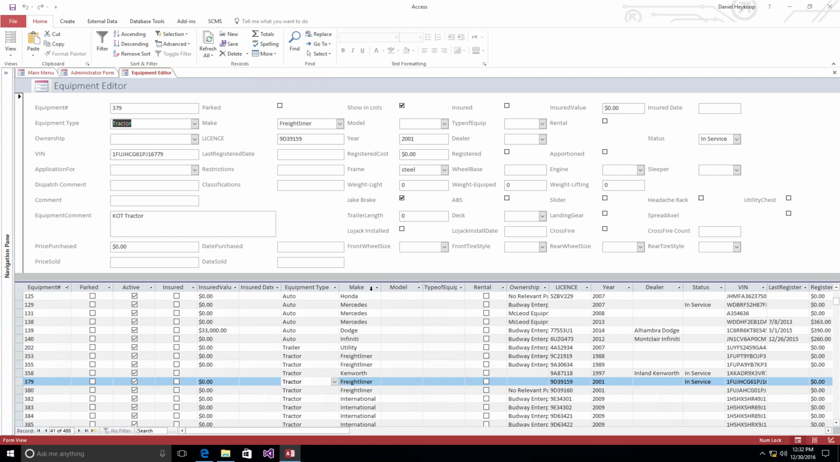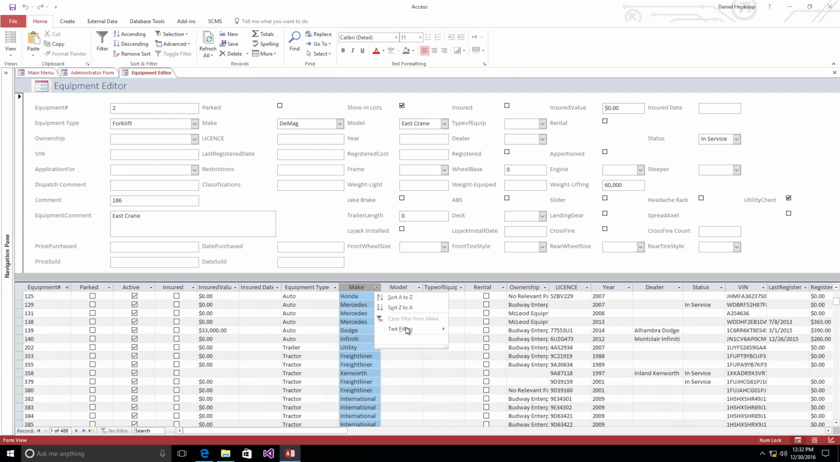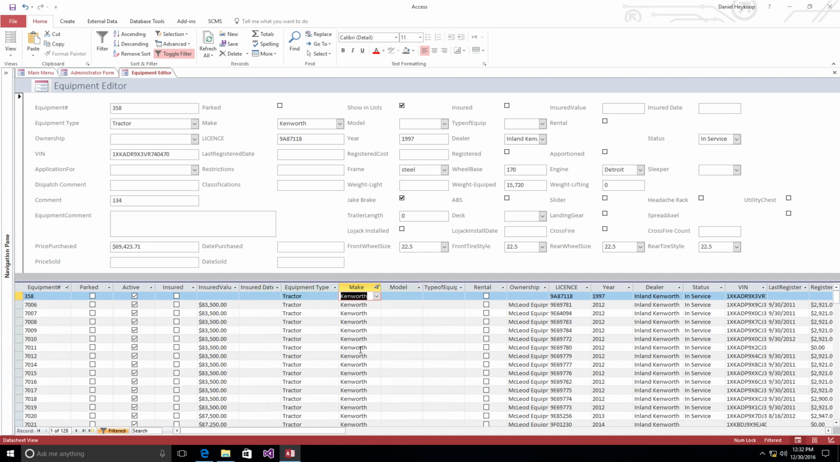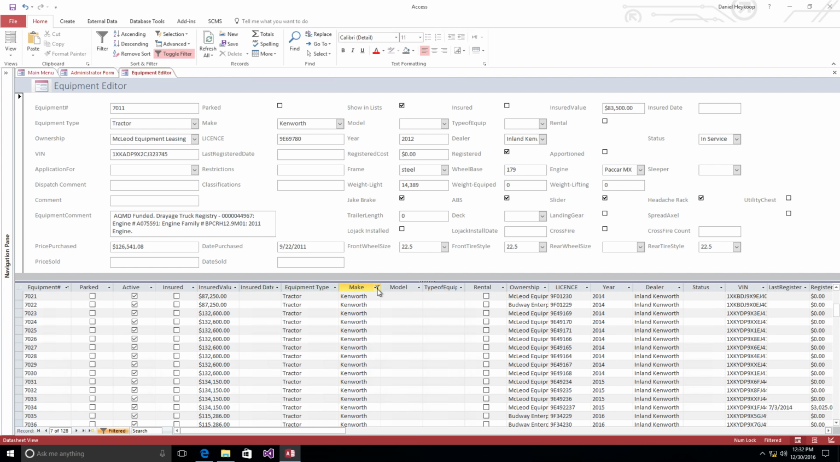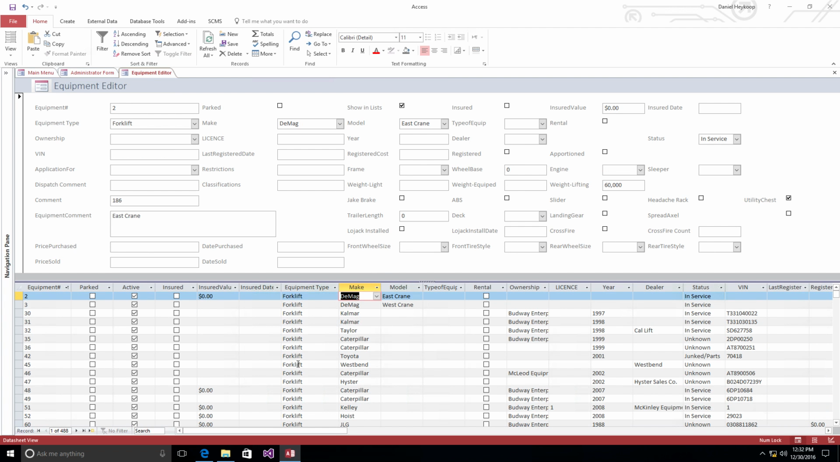You can filter or sort down here. For example, if you wanted to find a certain make, use a text filter and say begins with Kenworth, and then we have all of our Kenworth equipment just available to you in that list right away. Now, getting rid of that filter, you have to come back and clear the filter, and then we have everything back in.